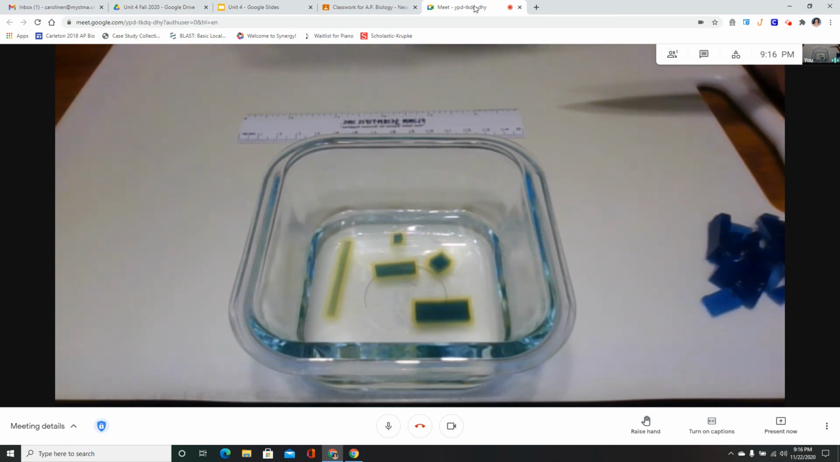And I will let you know when each of these turns completely yellow through the middle in case you can't catch it on the video. Make sure to record the time for each of those so that you can save that data in your data table.